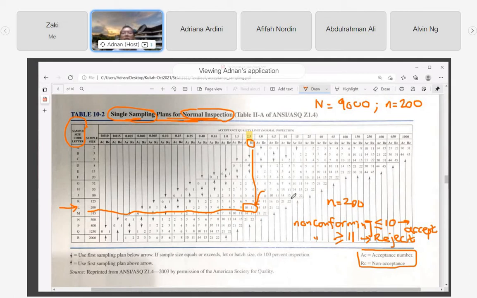So this is to guide us to decide how much to take and how to make decision. So this can avoid any dispute between the supplier and the buyer. Because if there is no document, this is an international document, widely accepted, so nobody can argue how accurate the number is. They have done a thorough study to come up with this table.